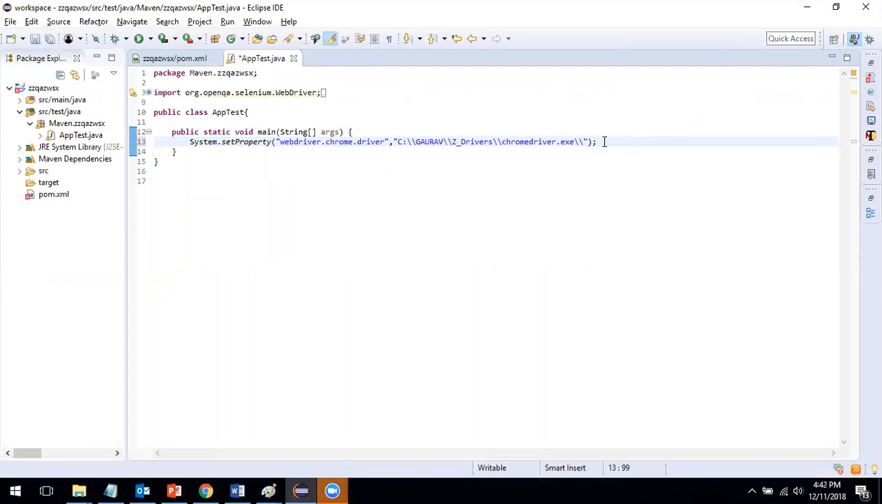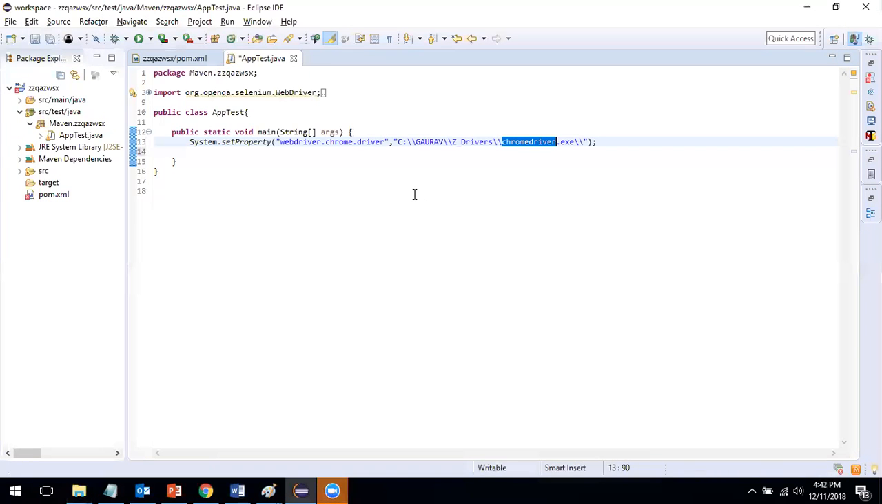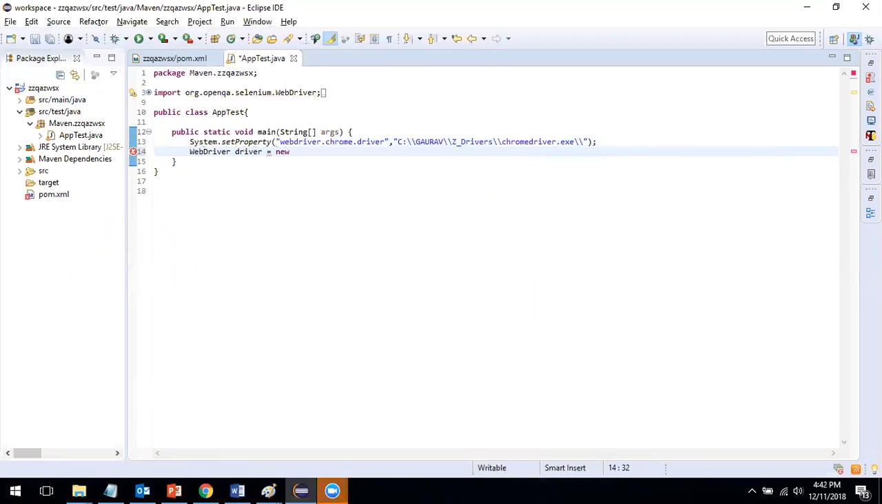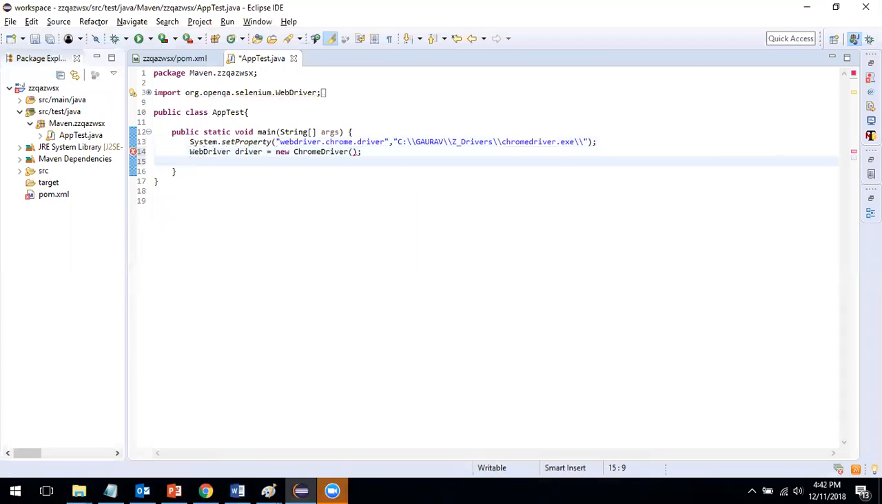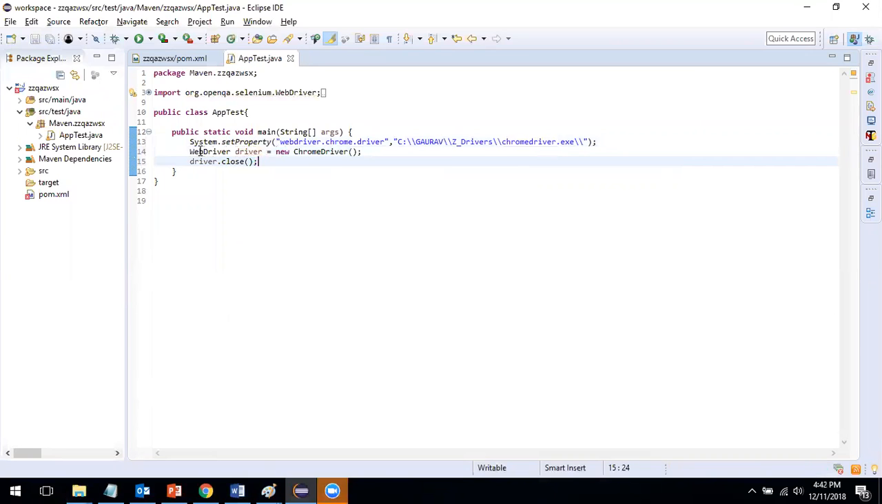Okay, so what we have to do is download the driver and keep it somewhere in our system, like here. Then we have to create an object of WebDriver, driver, Firefox. Sorry, no, ChromeDriver, and then, okay, let's just close it.